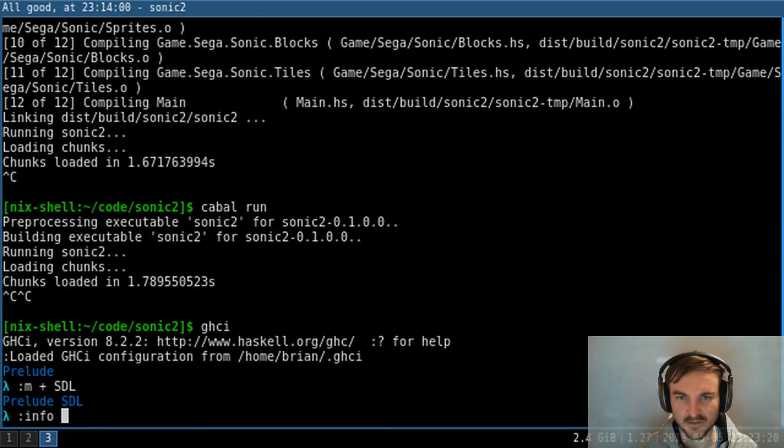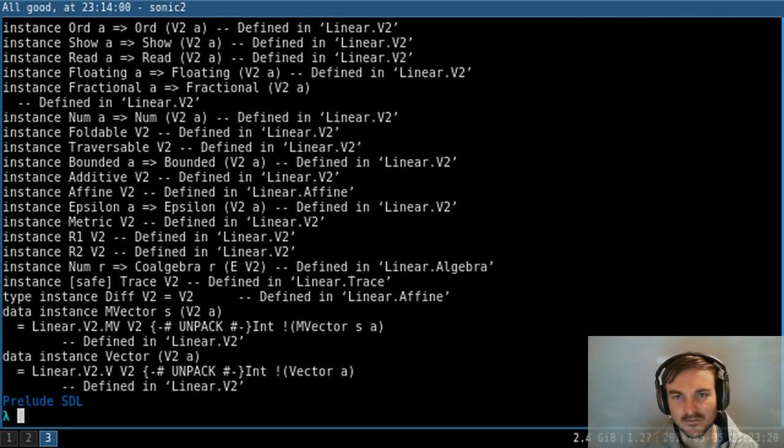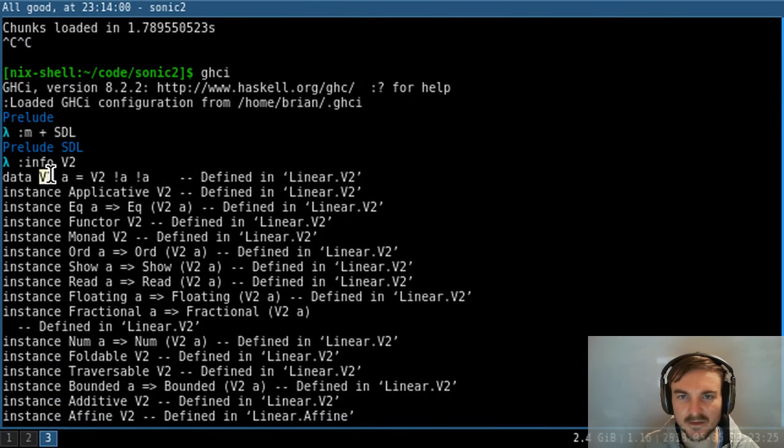I'm not sure what v2 is, so there's a command called info. That's really useful in Haskell. So this is telling me what v2 is. Okay, so v2 is defined in linear.v2.